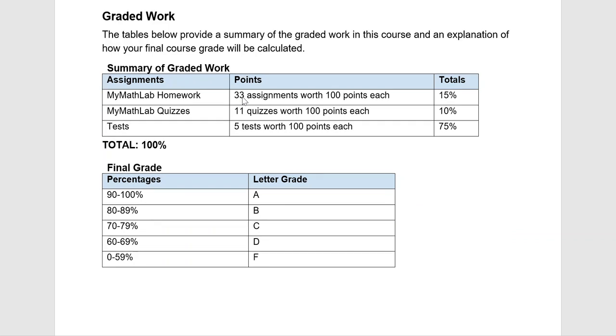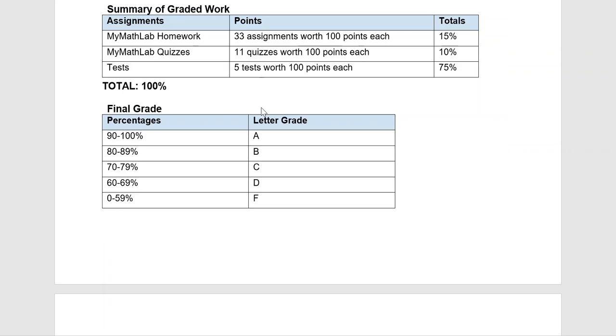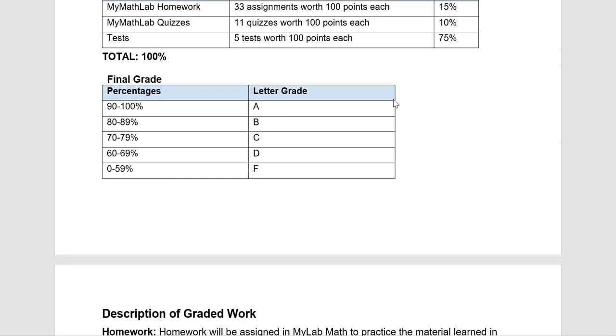So here's a summary of the graded work. You can see homework is 15%, quizzes are 10%, tests are 75%. Notice there's 5 tests and there is no final. So the week of finals, you just take your 5th test. They're each worth 15%. The letter grades are as indicated here.